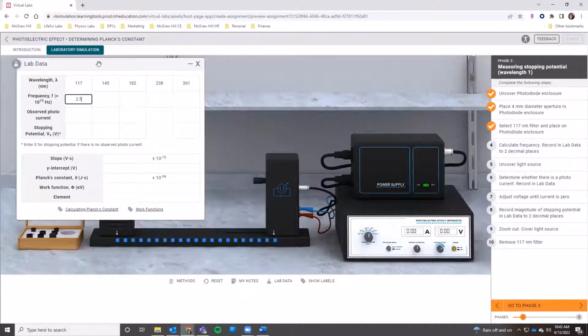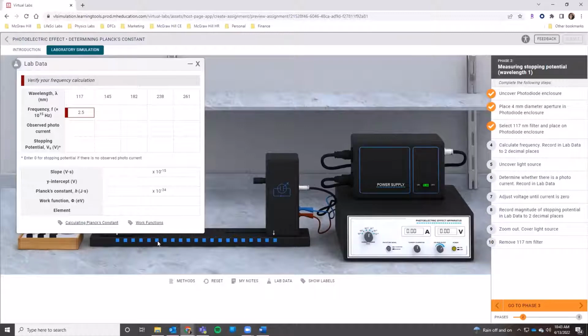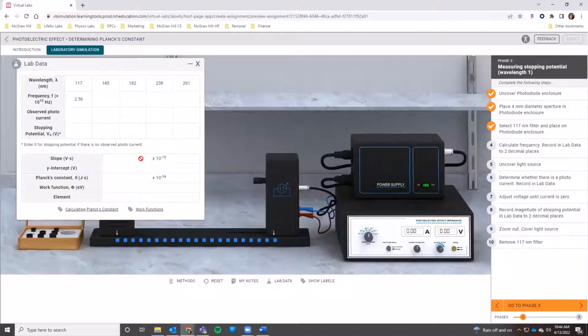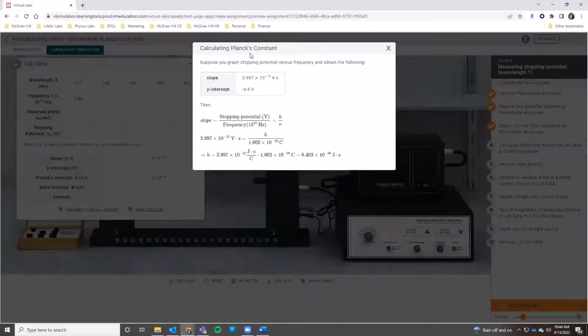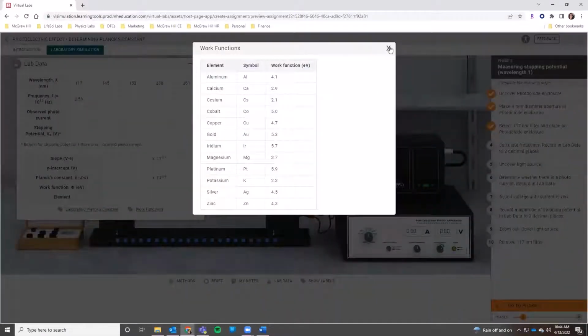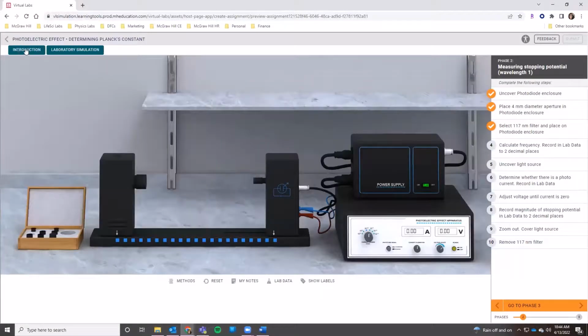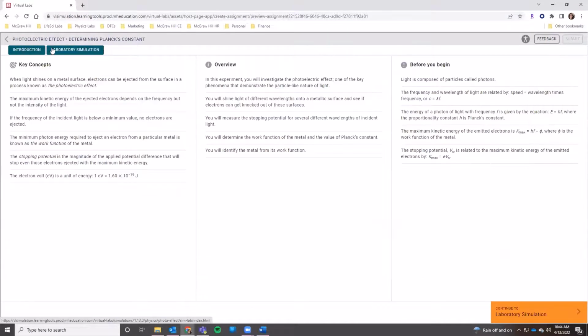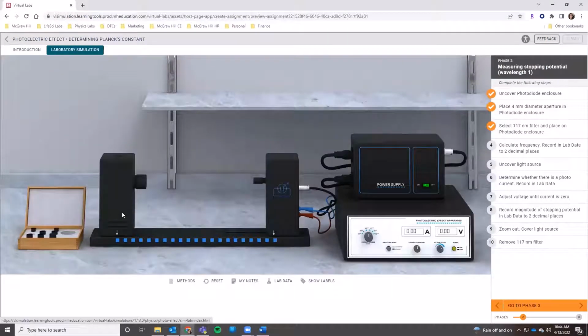Now, they can complete the lab with incorrect or incomplete or wrong decimal places data. They do not have to correct it, but I will for the sake of the demonstration. Notice too that here in lab data, some of that information from the introduction slide is available in a pop-up window. So that's something that they are immediately prompted to take a look at, but you can also click back and forth with the introduction slide.